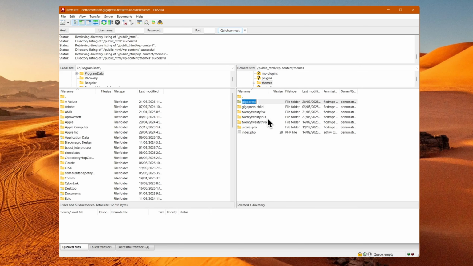Rename your active theme folder by adding something like _disabled to the end of its name. WordPress will automatically switch to the next available default theme. If your website starts working again, you'll know your theme was the cause.